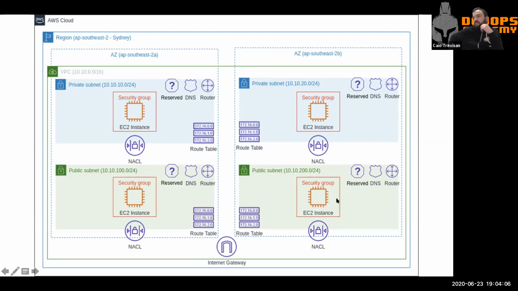and those cover similar things in terms of allowing things to go out and in, but there are a few differences between NACLs and security groups. The first one is NACLs are defined for the entire subnet. So the entire subnet will be attached to a single NACL.